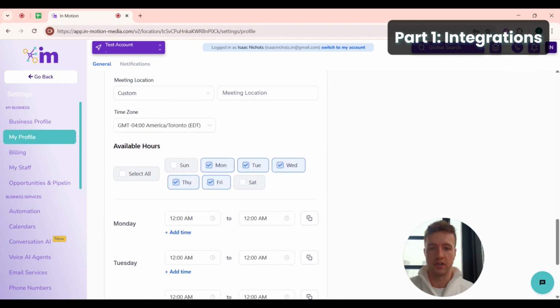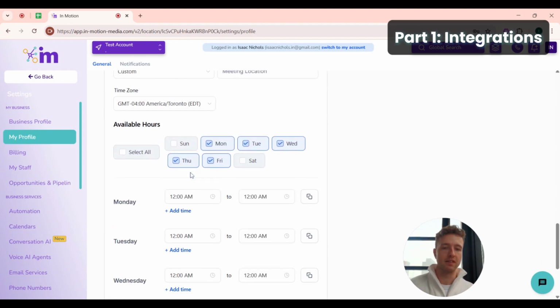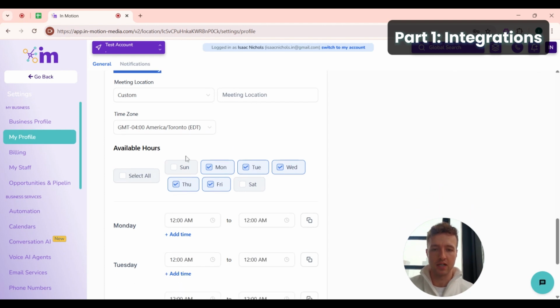The second thing we want to do here is when we get down to user availability, we can set how we want to be available. Now, the easiest thing to do is to set our user availability and then set our calendar availability to be wide open. This way, you can keep adding calendars without having to manipulate each of those availabilities. You can just set your primary availability directly here in the user availability.